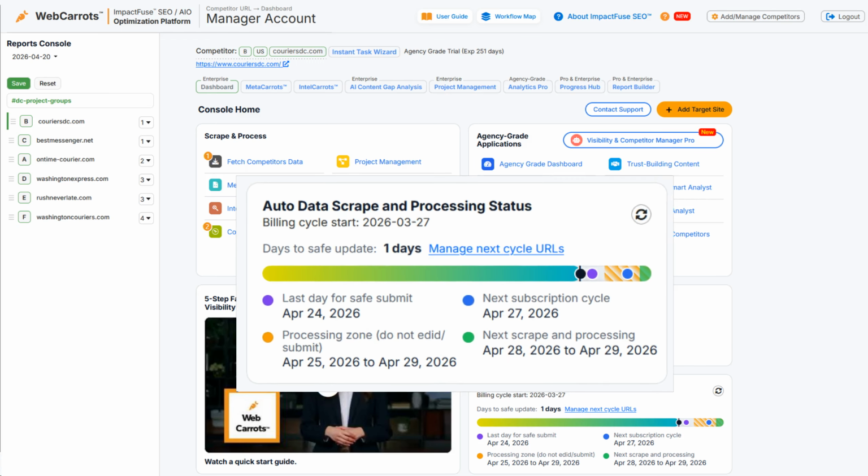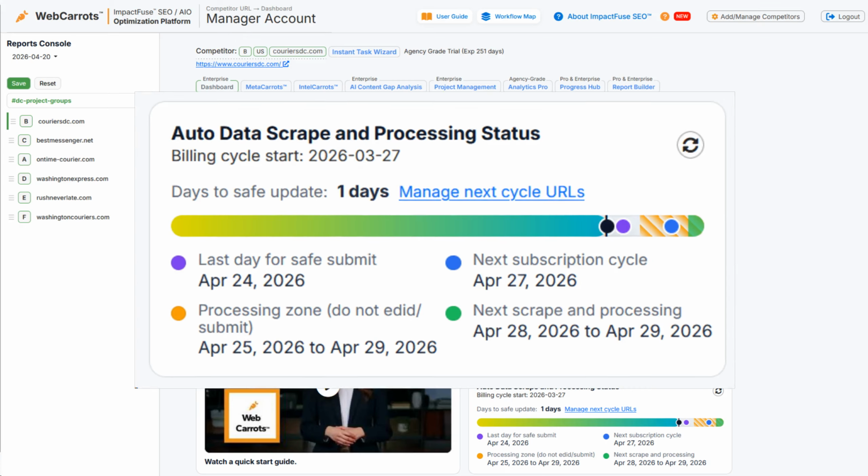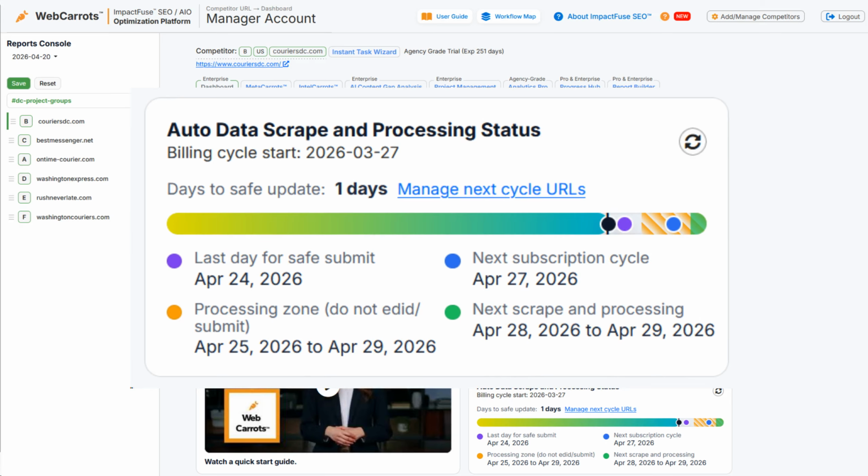To help with that, the dashboard includes your cycle monitor. There, you can see when your last billing cycle started. Under that line is a quick reminder showing how many days remain in the safe update period, along with a quick link to the automated competitors process manager.